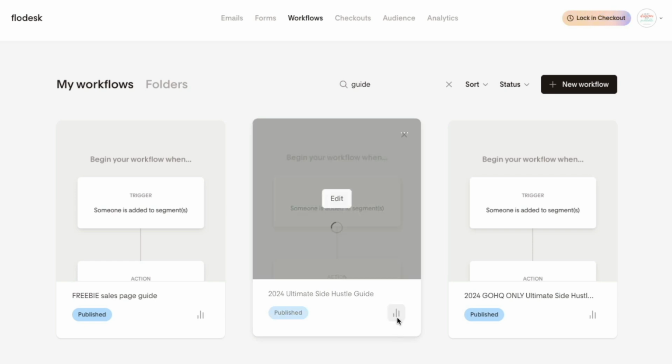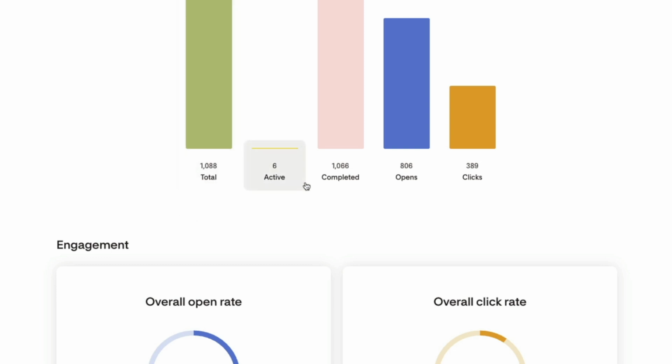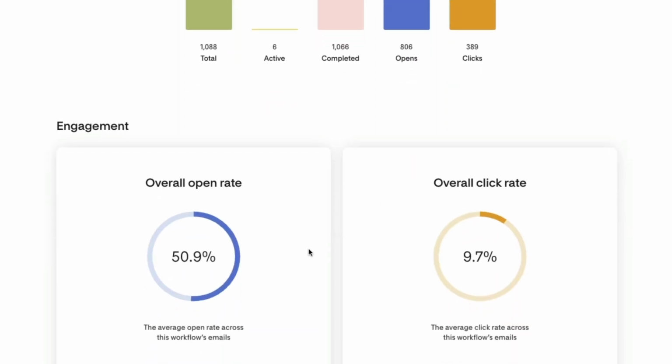Then after your workflow is published, you can also get data on it. So I can see here, I can see the analytics of it by hitting those. I can see that 1,088 people have gone through it. 6 people are currently in workflow. 1,066 people have completed the workflow. I can go view details and I can see here the total number, the active, completed, opens. I can see the data.